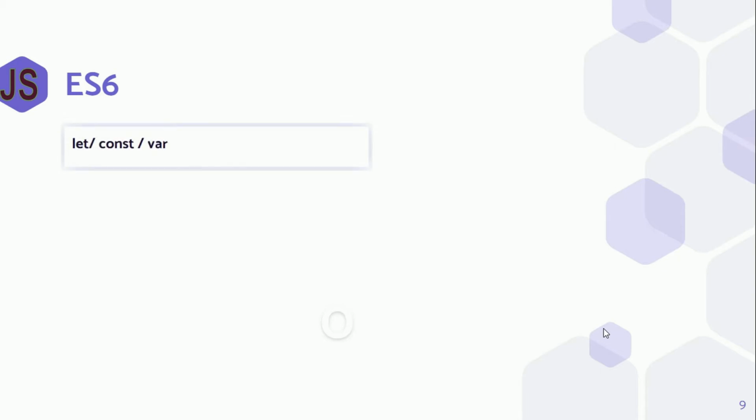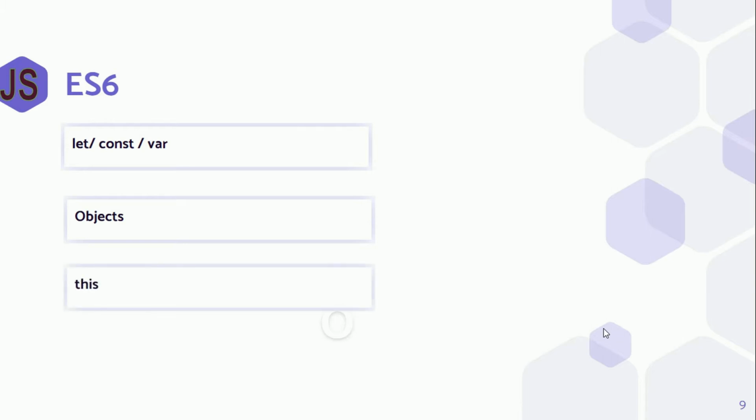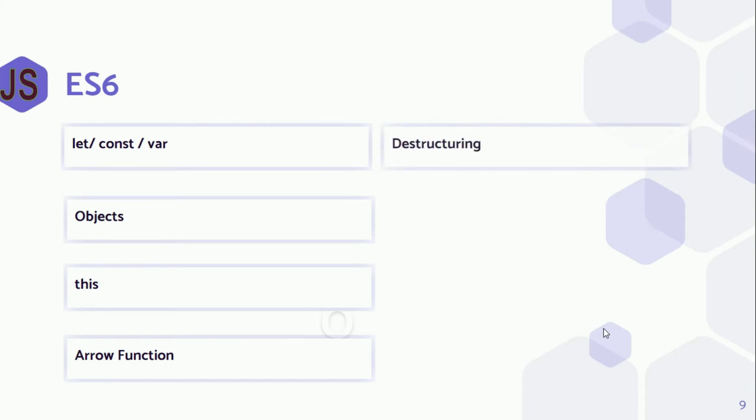We are going to learn the difference between let, const and var, how to create an object and how to extract the data from that particular object, how the this keyword is different from other programming languages, how we can convert a simple JavaScript function into an arrow function, how we can destructure a particular value from an object, how we can use the values of one object in another object using spread.